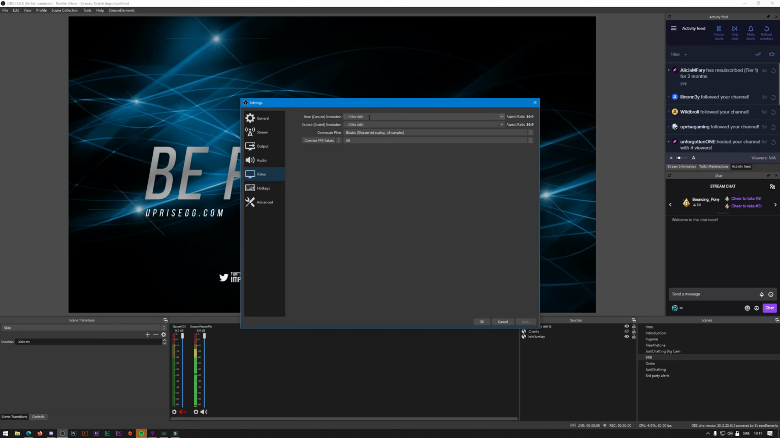You should set your base canvas to whatever resolution you're running your monitor on. Set the output scale to 720p if you're not affiliated. Set it to 60 frames per second if you feel like you still want to maintain some quality. If you want to run the lowest possible, run 720p 30 frames per second. And we're going to talk about what the differences of these are now.